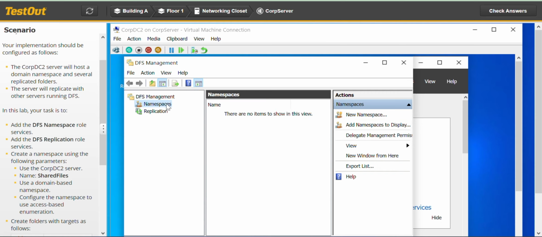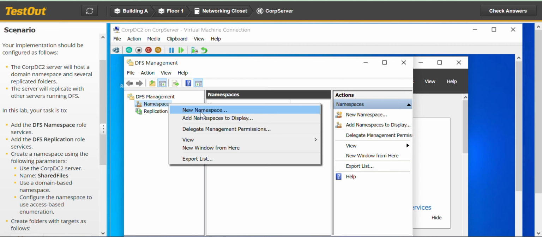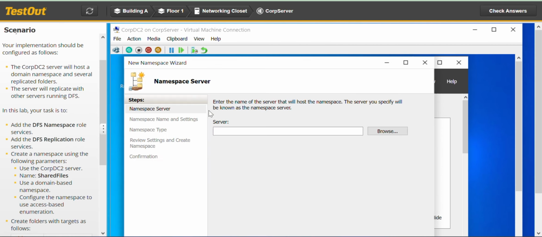When you click on namespaces, you realize there are no namespaces here. You can either just come here and click on New Namespace, or still you can right click on namespaces and go to New Namespace, which I just selected.